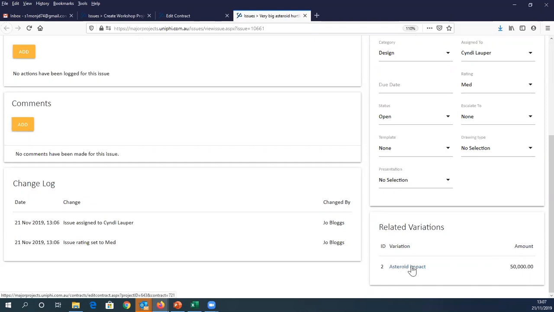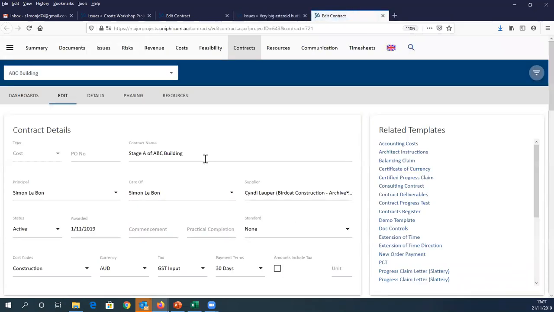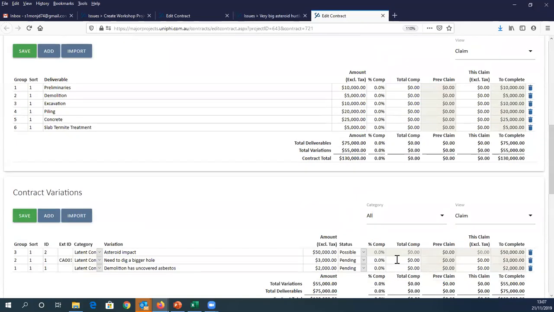And I can link back straight to the contract by clicking on that link and get back in here to my contract and amend the status of the issue or update the estimate for it. So it's a handy feature. In the past, you've had to create a document to create that link, and the link has never been direct.